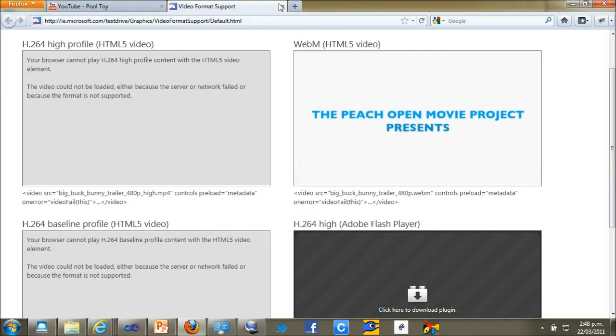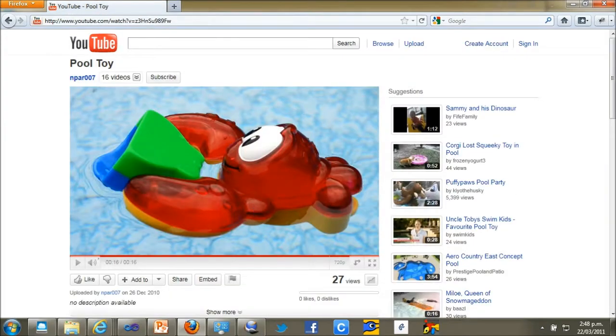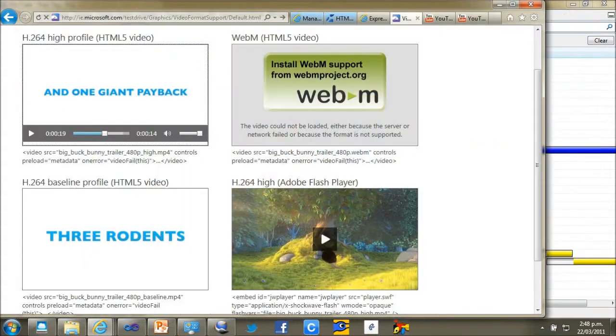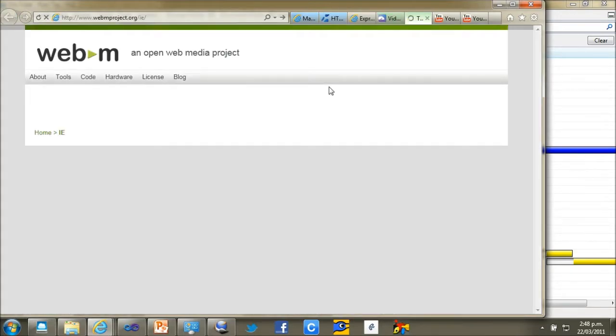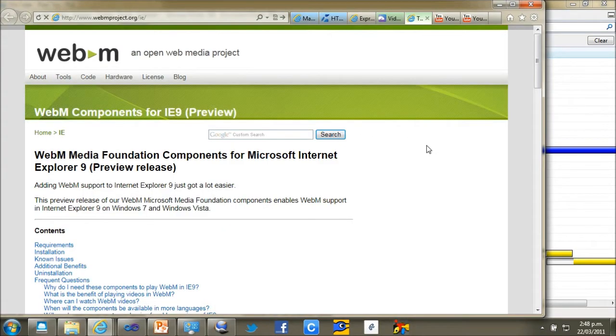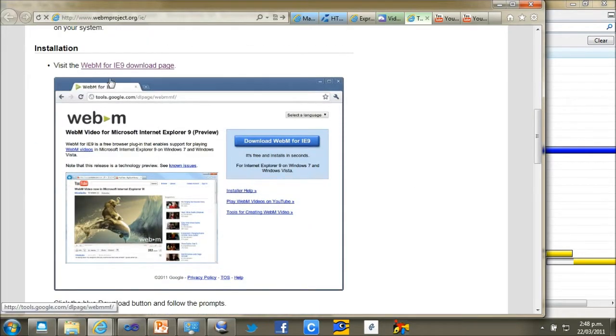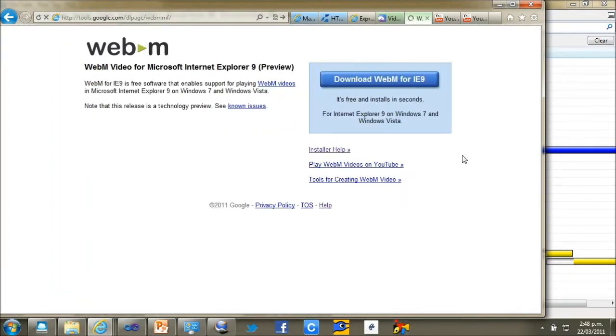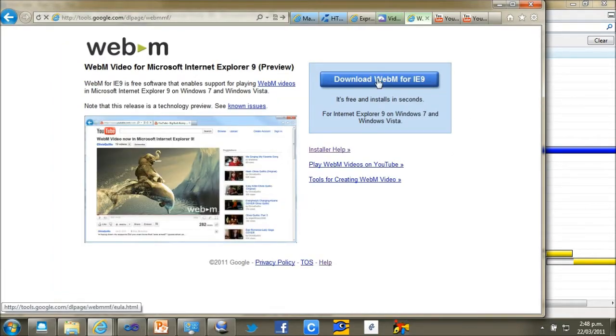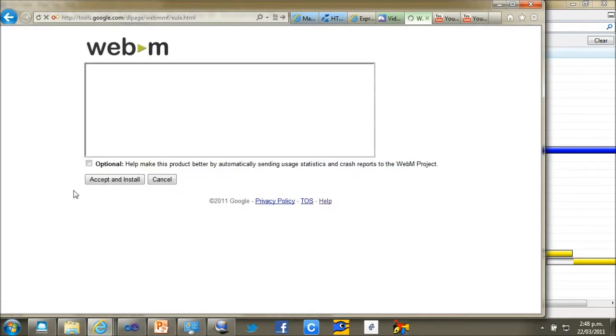Now, I mentioned you could get WebM video support inside of IE as well, and the way to do this is to actually install the WebM project codec. So if I click that link there, this is actually the Media Foundation component for IE9. It's currently a preview release, and if I visit this download page, this has been made available by Google, and I can actually install the WebM for IE9.